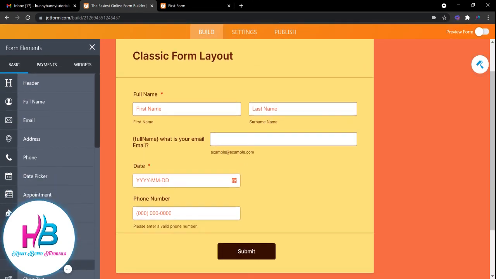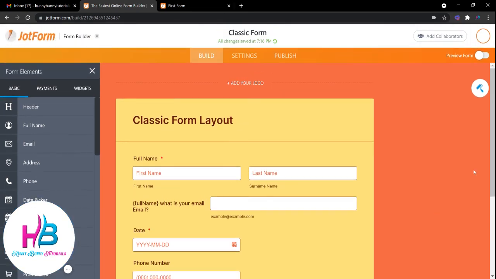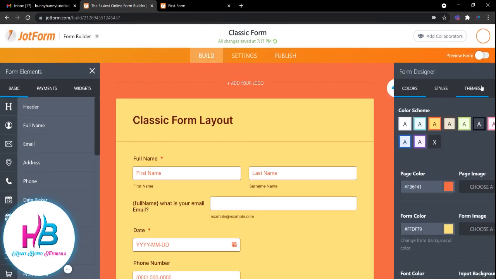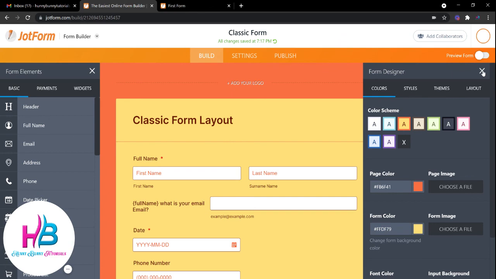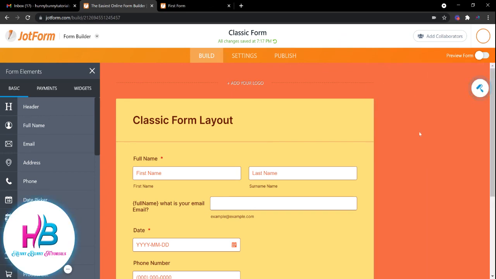So these were the basics of the classic form designer, like how you can change colors, how you can change your font styles, and so on. In the next video we will discuss more about the settings and publish options, etc.